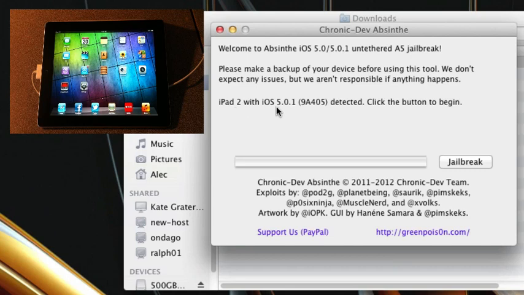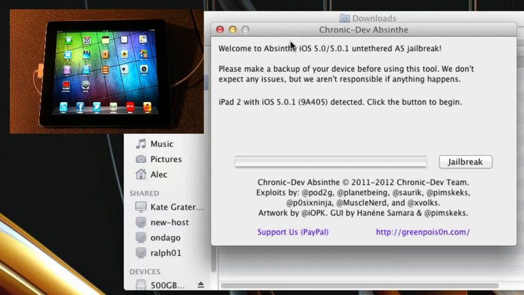It says iPad 2 with iOS 5.0.1 detected, so I don't even have to put my device in DFU mode or do anything. I just have to launch up this app and make sure to obviously connect your device via USB, and then that's all you need to do, so just press jailbreak.